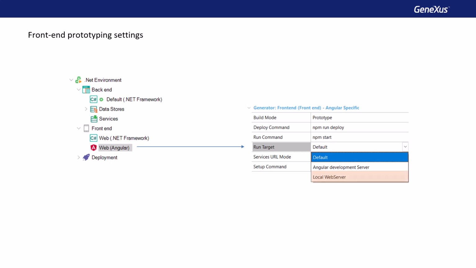Local Web Server. The app is transpiled, which means translation from a source language into another source language, in this case from TypeScript into JavaScript, and then copied to the local web server of the GeneXus environment. For example, Tomcat in Java or Internet Information Server in .NET. The application is executed directly under the web backend URL.